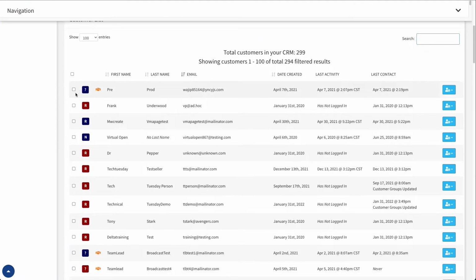Now the next thing I can do here is I have a multi-select, and we'll go over that in a bit more detail as we go. You can see these are all of the columns that I have initially selected here. By default, I'm looking at first name, last name, email, date they were created, their last activity date, and their last contact date. And then I have an actions button over here that I can click on to get to specific information about that customer.